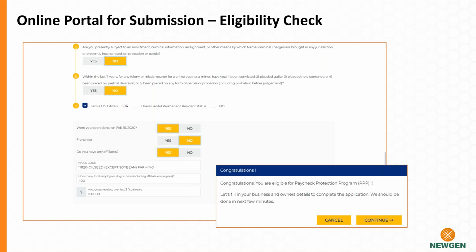So here you can see we're asking if they were operational on February 15th, 2020, if they're a franchise, if they have any affiliates, determining if those affiliates fall within the SBA 72, asking about the number of employees, and the gross receipts over the last 3 years. All the guidelines that will be finalized from the SBA will be incorporated here into the portal. And once we determine that everything is in line, we'll be able to let the applicants know that they are eligible for the PPP loan. And we can go ahead and continue with the process here.